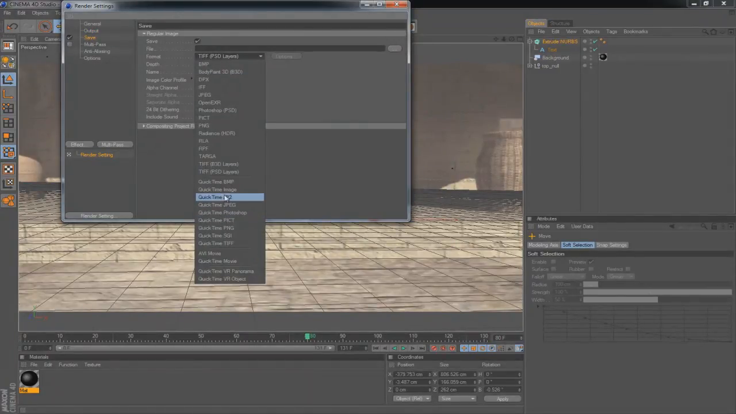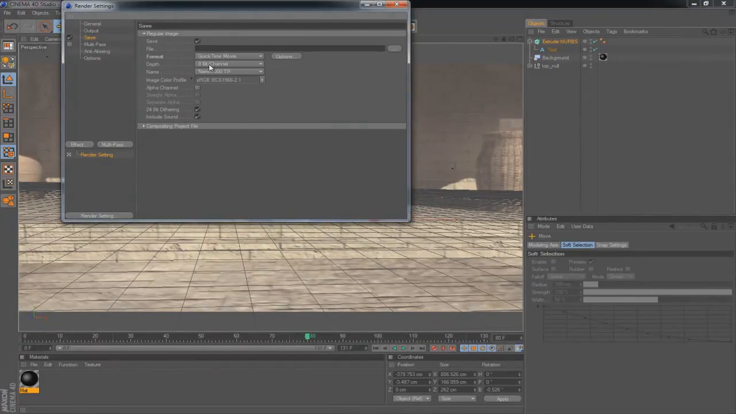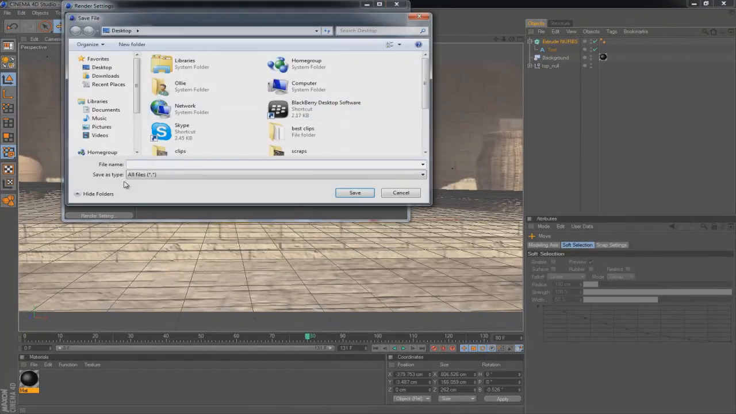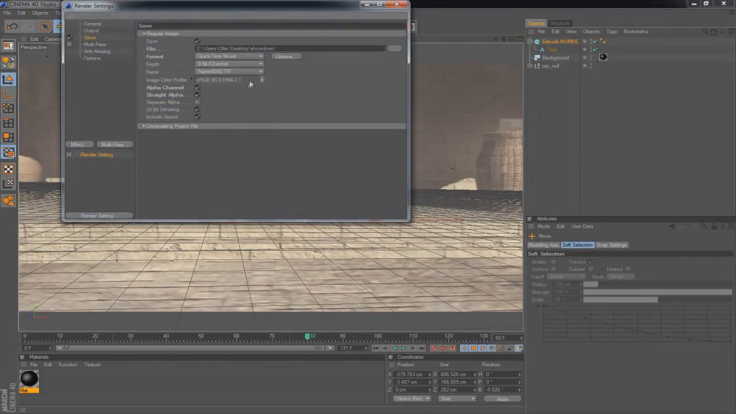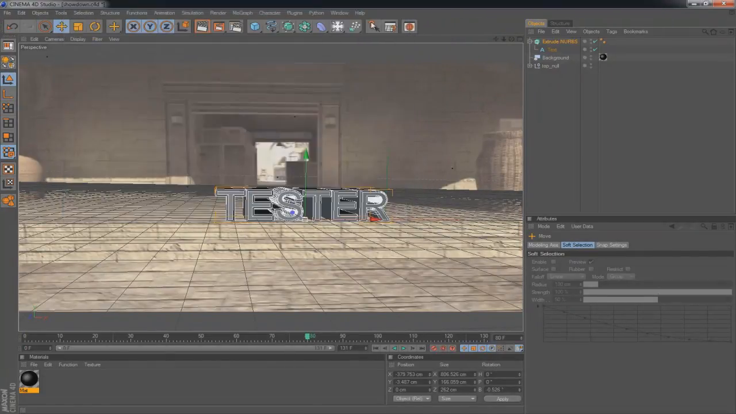Save as QuickTime Movie, 8-bit alpha channel and straight alpha. I'm not sure what it does, I just save it as that anyway. Just click where you want to save it to, call it whatever you want it to be. So file name, I just write showdown, save. So now I'll close that, and that's pretty much the tutorial finished.